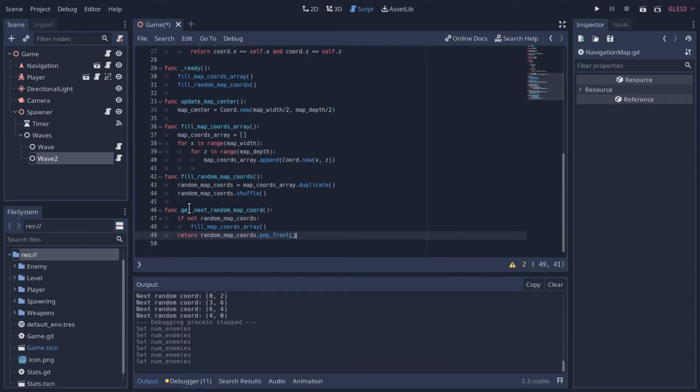So for our spawner, we don't actually want to get any next random coord. We want to get one that doesn't have an obstacle. So let's create a little function here just to make it easy to check if it's an obstacle. So we'll call it isObstacle. And what it'll take is a coordinate. And this is going to be our coord class type of coordinate. So I'll put a type hint there.